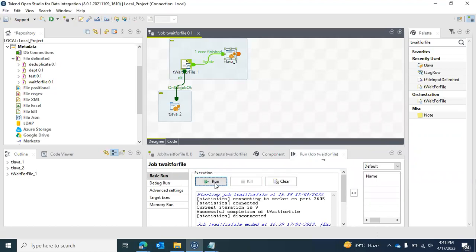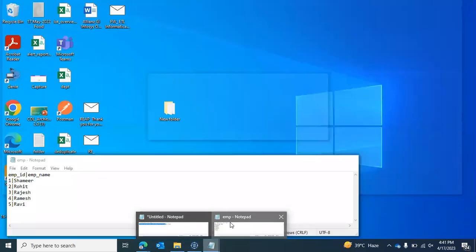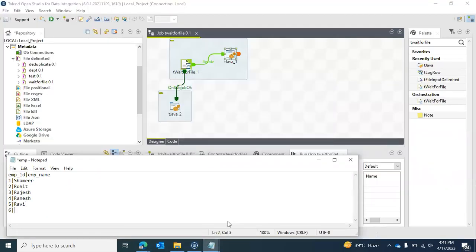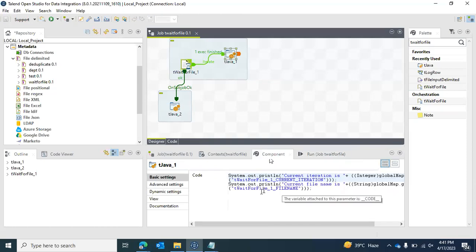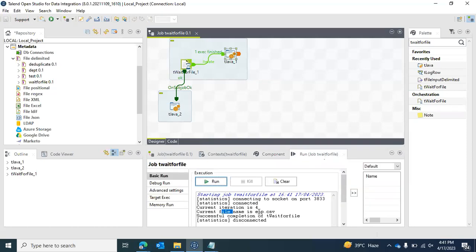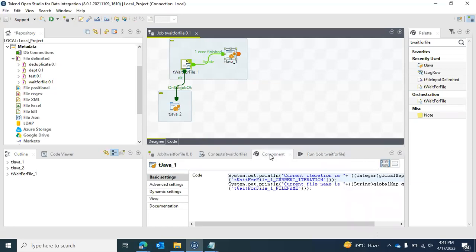I am still waiting for the update. So let me run the job, and here I will quickly modify the file once again. And you can see the data. It was on the 4th iteration, and for the file name I used the global variable file name. So it was pulling the file name of the file, that is emp.csv. Now let's do some more modification here. So the global variable file name just provides the name of the file that is being used.